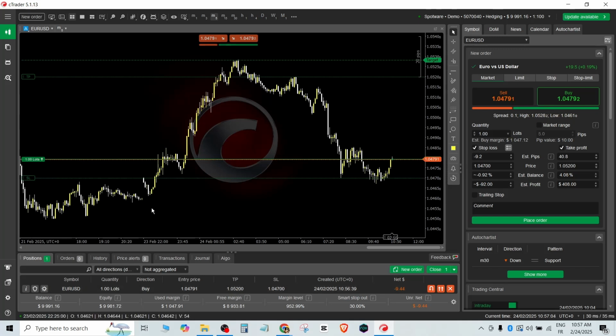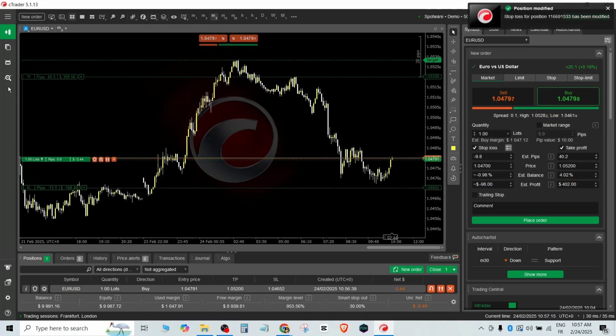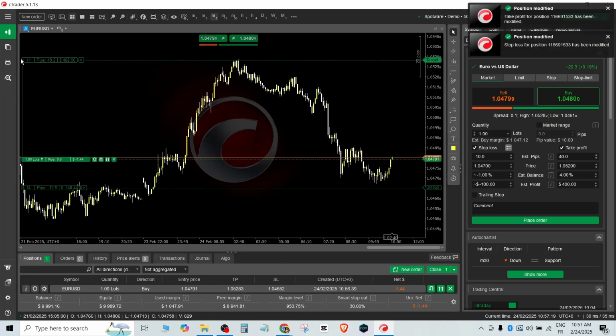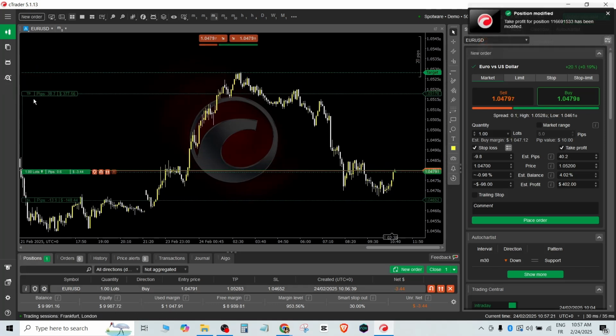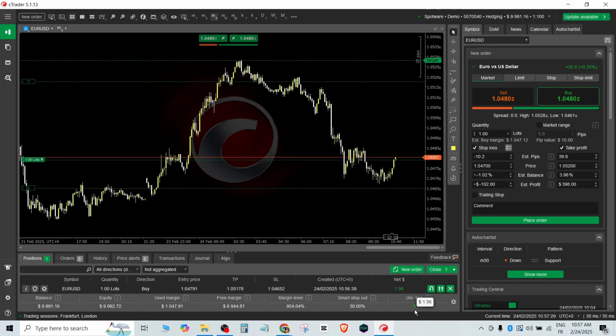Now, let's say for example you want to change your stop loss or your take profit. All you have to do is drag it from here. As you can see, this is my stop loss. This one is my take profit. Also, you can change it if you want, like this. I think that you get the idea. Now, as you can see, we've made $0.5 on our PNL. If you want to close this position, all you have to do is click on click to close.